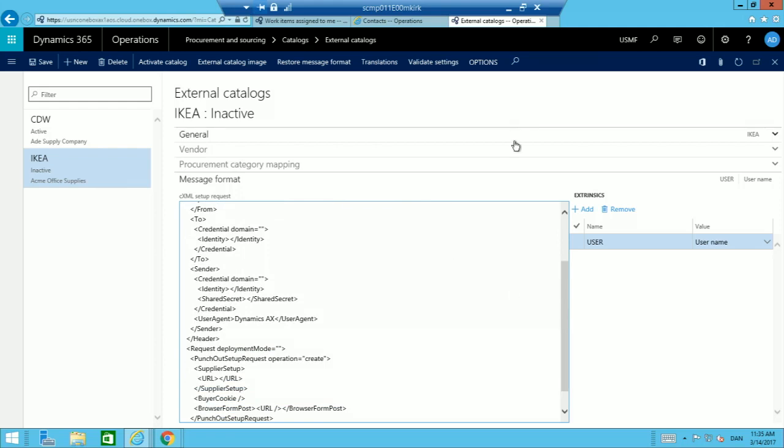The whole communication takes place in HTTPS format, so it's a secured, encrypted format, and we enforce HTTPS communication, so the site has to have an HTTPS address, otherwise you will not be able to use the punch-out feature.